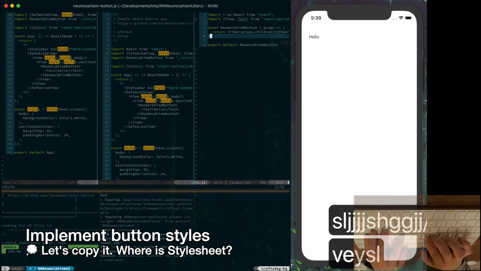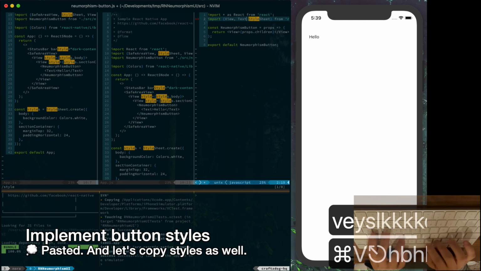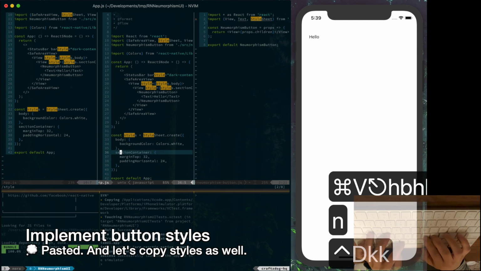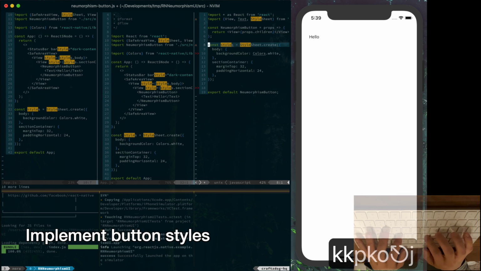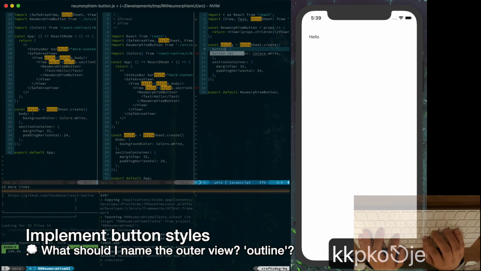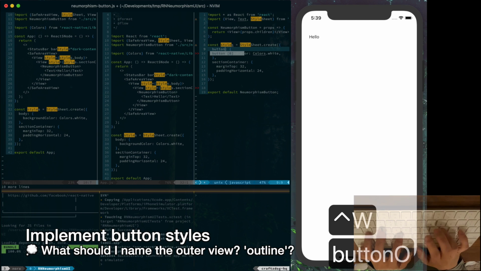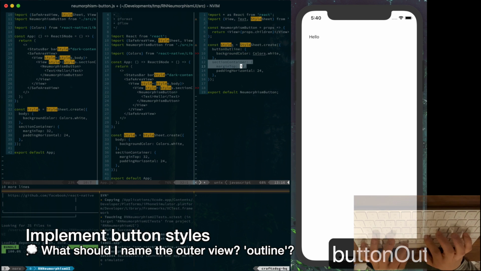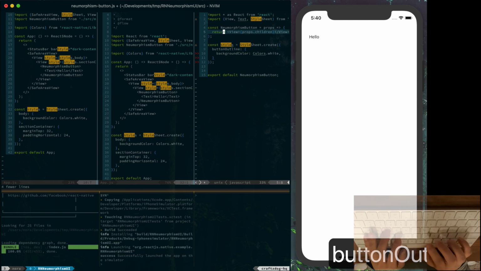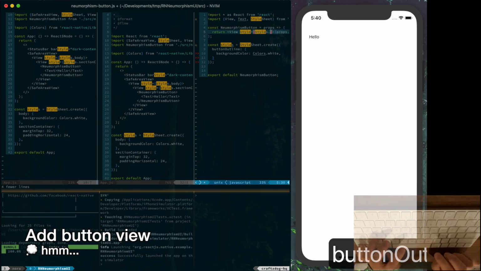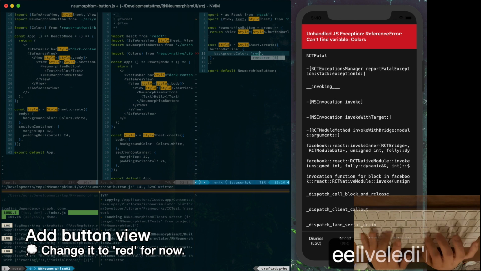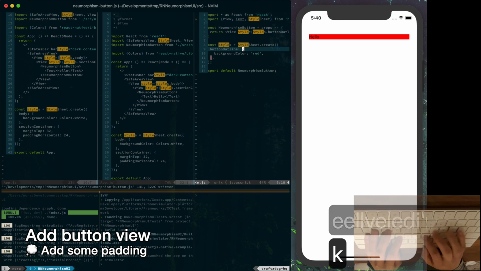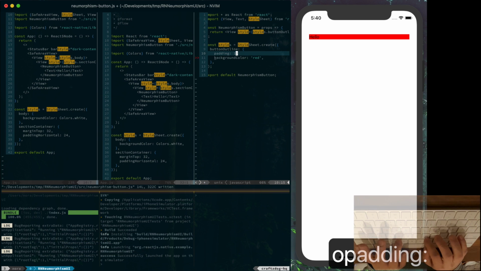Let's copy it. Where is the style seed? And paste it. And let's copy styles as well. And paste. And rename the style name. What should I name the outer view? Outline? So let's name it outline for now. Oops, what happened? Our colors, I don't use it. Change it to red for now. And add some padding.